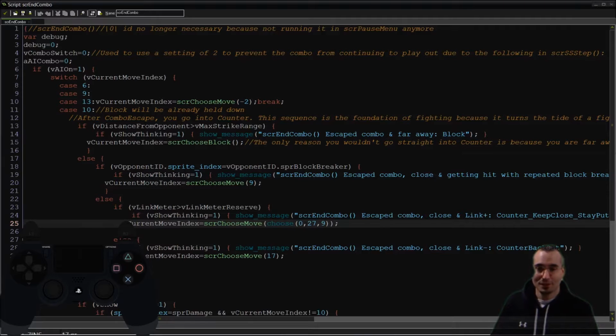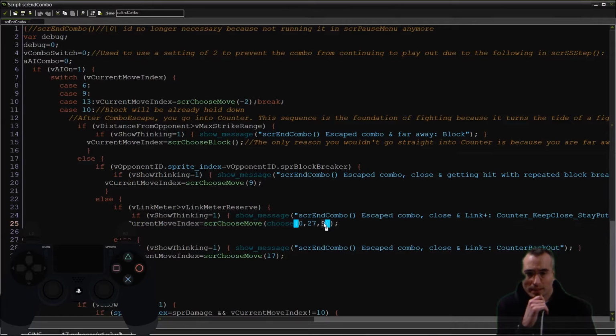This is where we left off from the last video, and this is the move we're working on, number 9. It's a counter-projectile one-shot. And here's the AI. This is what the AI is thinking at this particular moment. Script and combo. He escaped the combo.